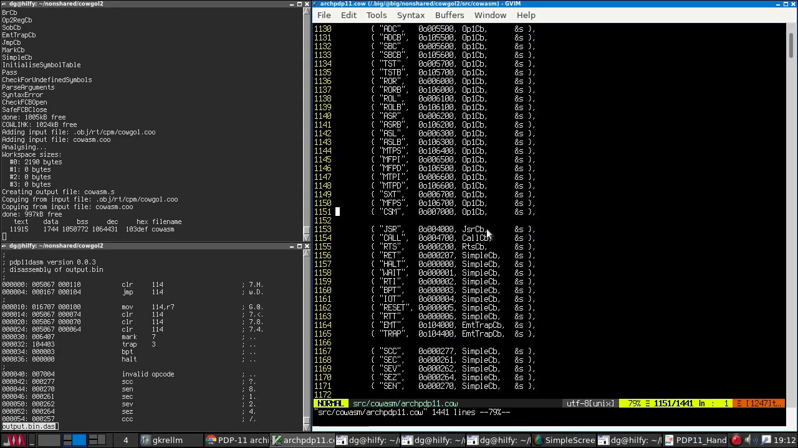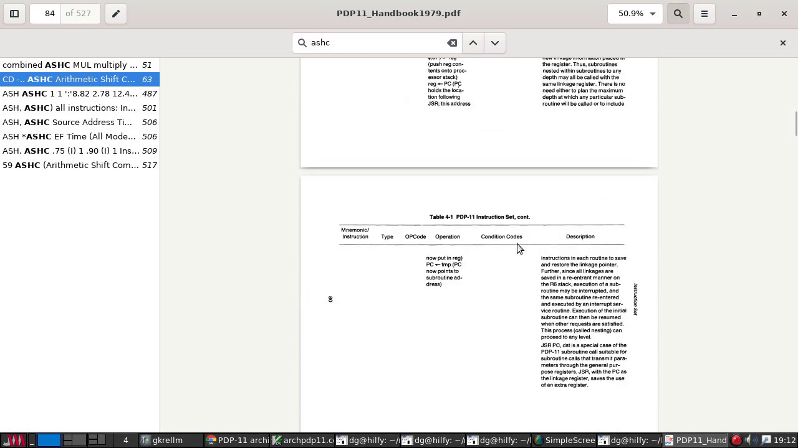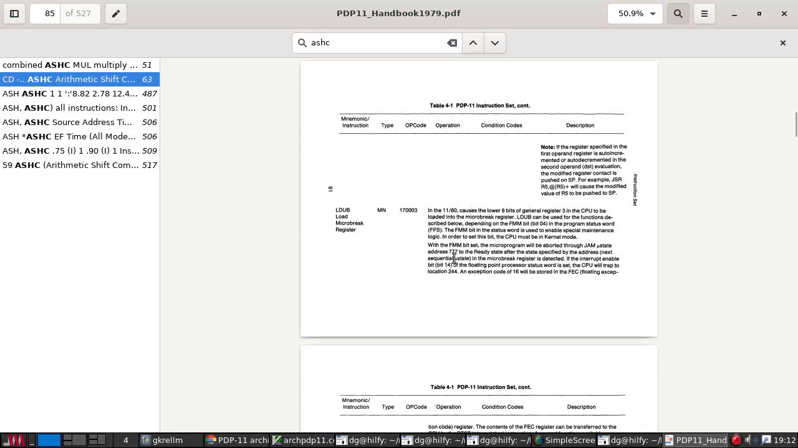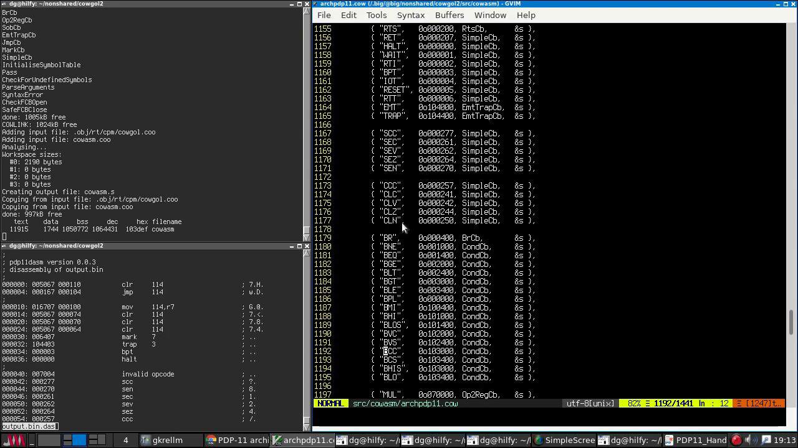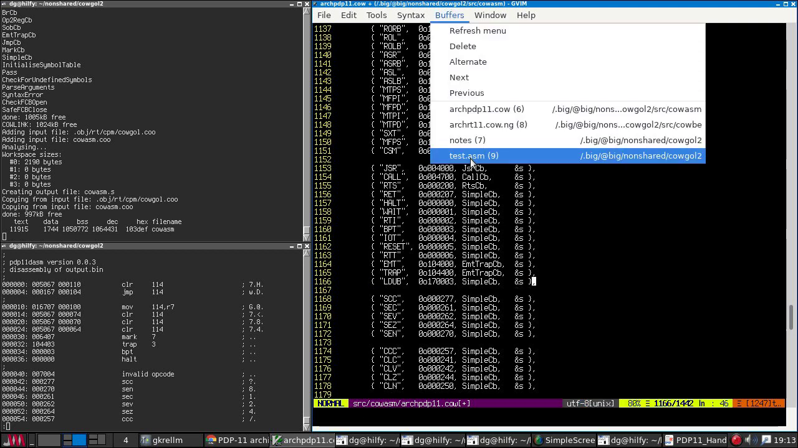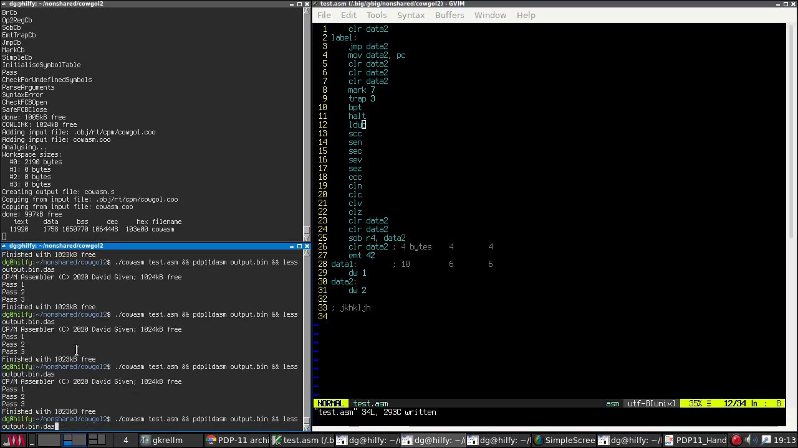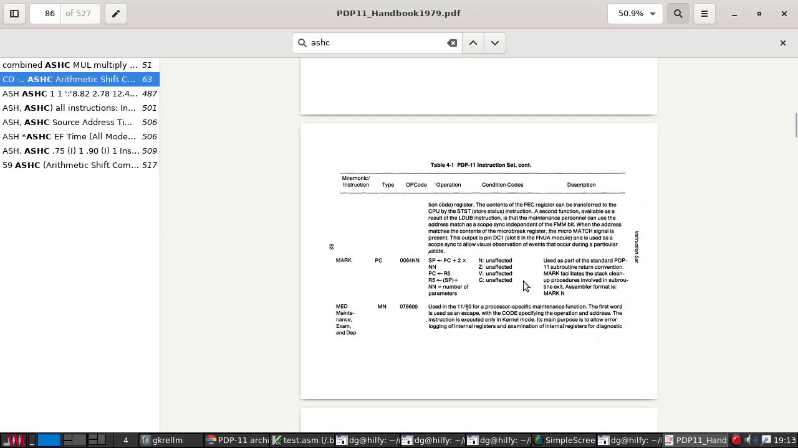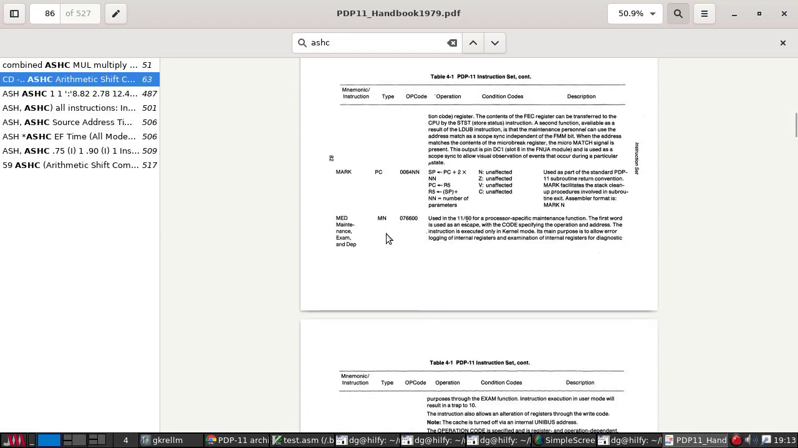Jump. Yep. JSR. Ooh, LDUB. Causes the lower 8 bits of general register 3 to be loaded into the microbreak register. If you say so. I wonder if that's supported. No. Yeah, I think this disassembler only supports more recent stuff. But let's just go put these in anyway.